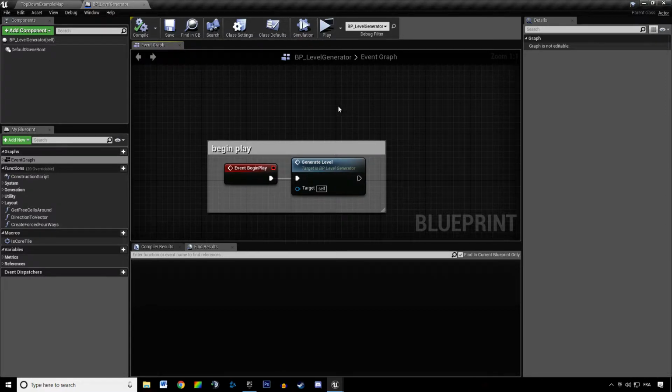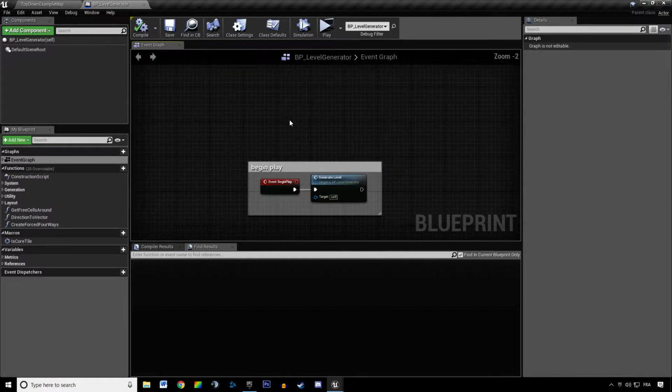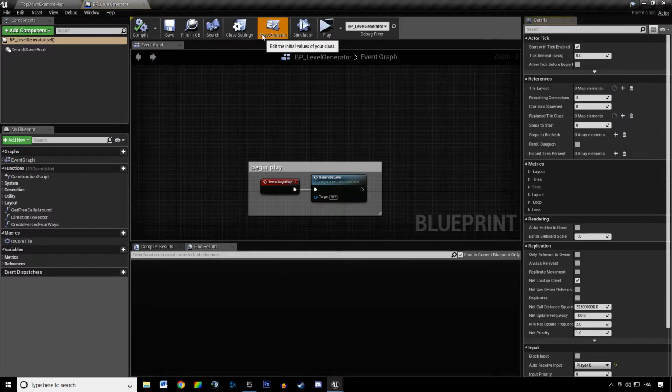So with no further ado, let's dive right in. We're going to open up our level generator, and then we're going to go in our class defaults. We're going to press the class defaults tab, and we can see that the function folders are kind of messed up. So we're going to fix that.